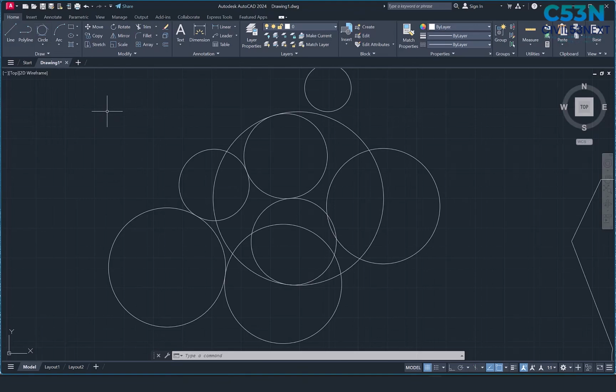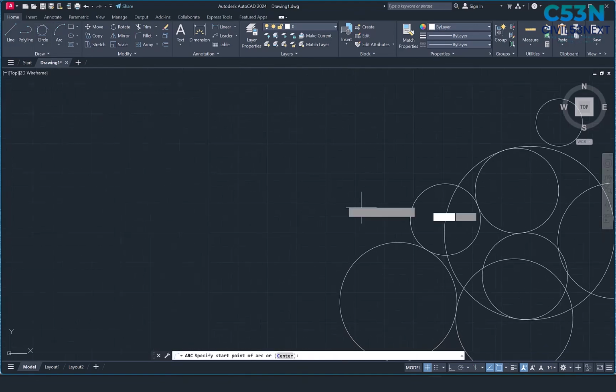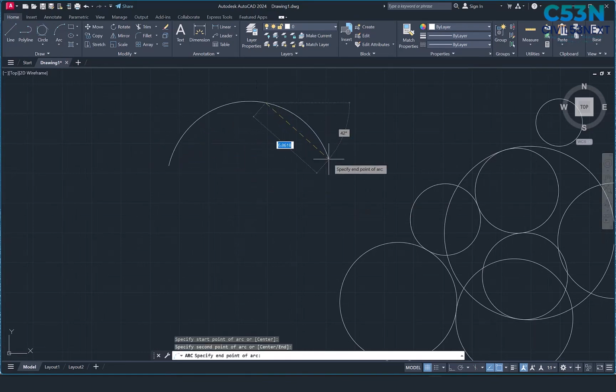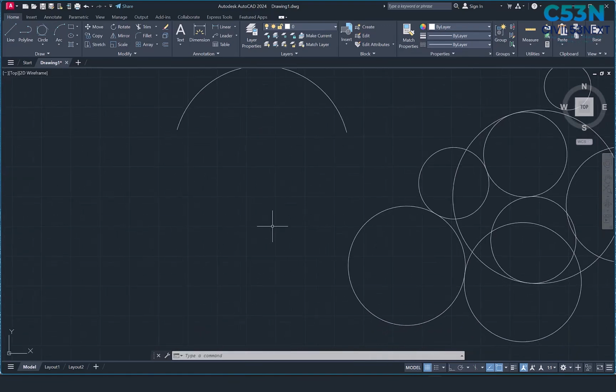The fourth command we will be talking about is arc. Go to Home tab, click on arc. So specify your first point, left click, second point, left click. Now let's specify our endpoint. Let's say this is our endpoint, left click. The shortcut of the command arc is A, type A, enter or space.